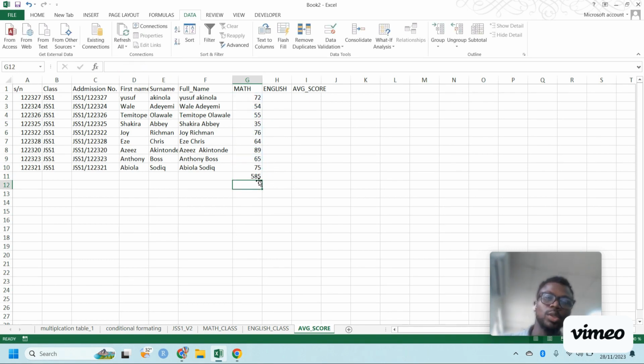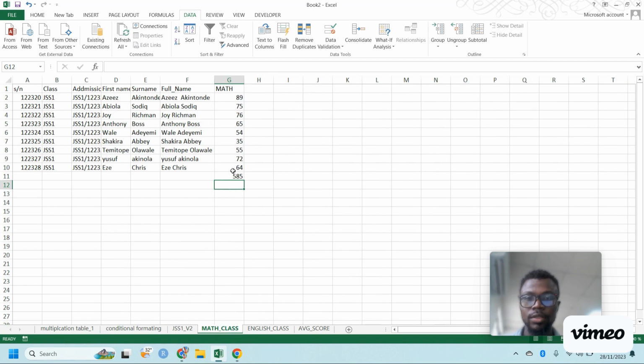Alright, 585, which shows that our VLOOKUP functions work correctly. And don't forget, you can still use some other means to cross check. Okay, we have done that for math class. The next one we're trying to do now is English.